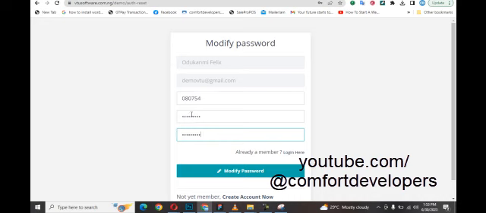All right, once that is set, the next thing you are going to do is click on modify password. Once that is there, click on modify password. Okay, let's see what happened. Click on modify password. Make sure you use the right code. It will fetch out the records you have here. And click on modify password.